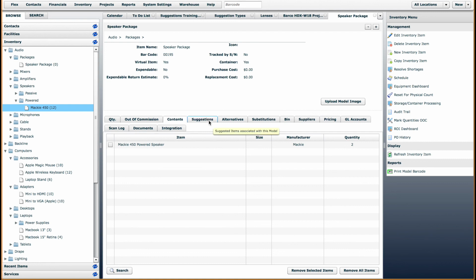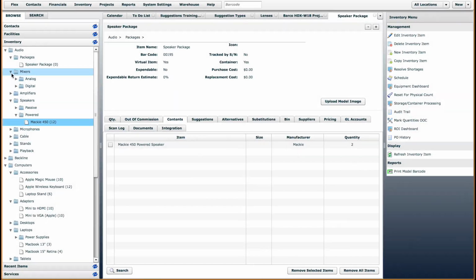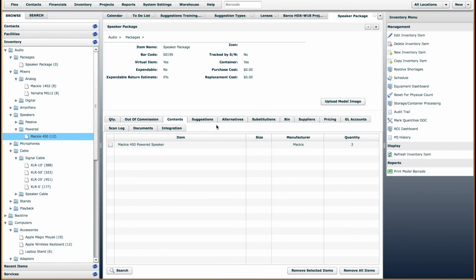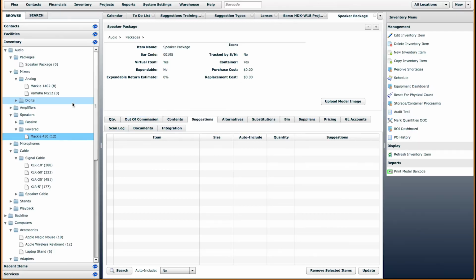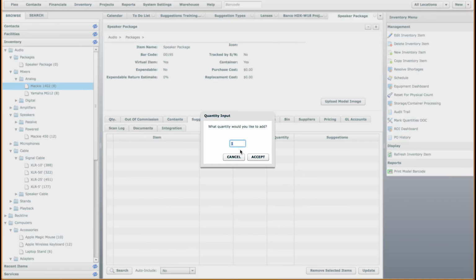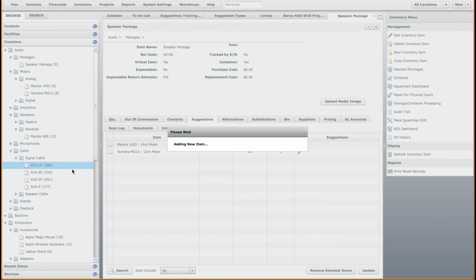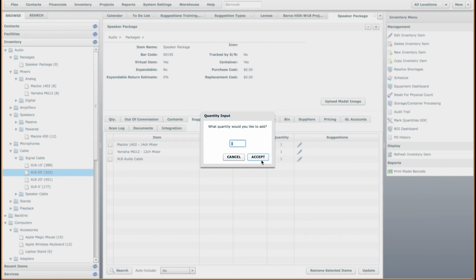But let's say that every time we send out this package, maybe you don't necessarily want to send the same mixer every time, and maybe you don't necessarily want to send the exact same lengths of cable every time. So these are things that you can put in the Suggestions tab, and the Contents and Suggestions will work together when you add this speaker package to a quote. So let's say that we want to suggest either a Mackie mixer or a Yamaha mixer, and we want to suggest either an XLR 10-foot or a 50-foot or a 25-foot.